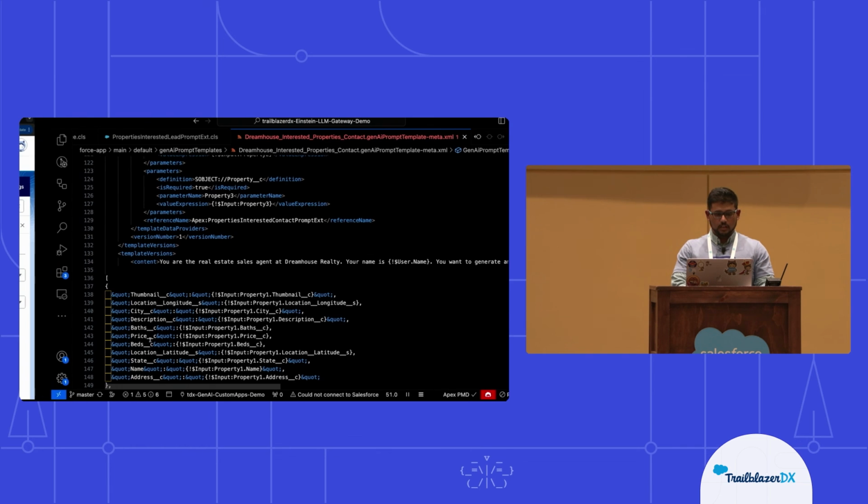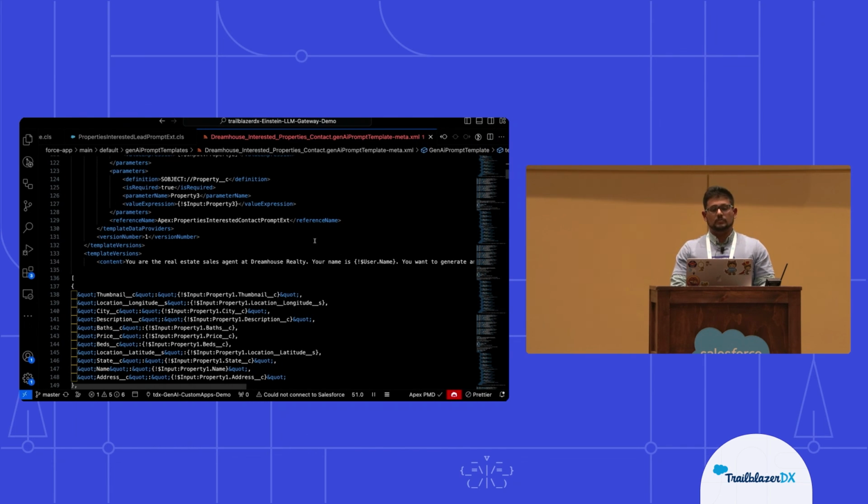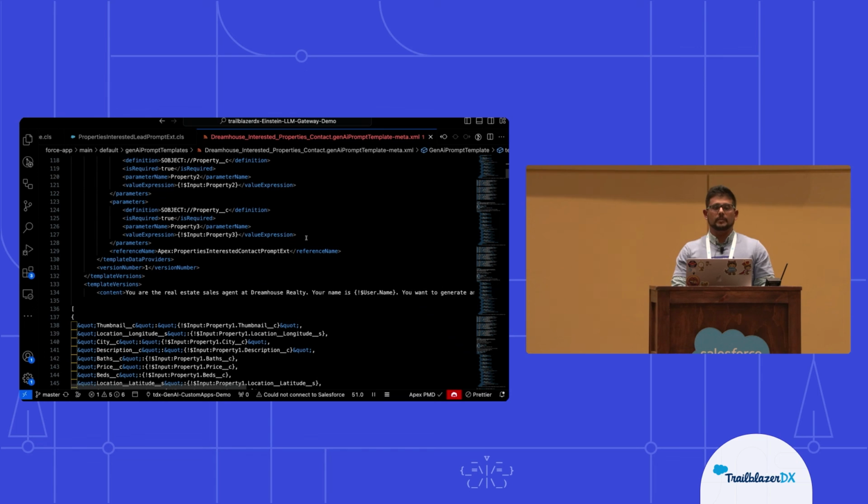Okay. And all of this metadata can be used using the metadata API and can be leveraged as part of your current build pipelines to develop your code, deploy your code, and get it to production.